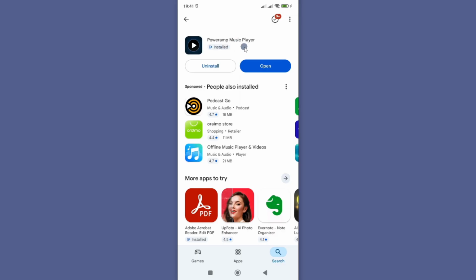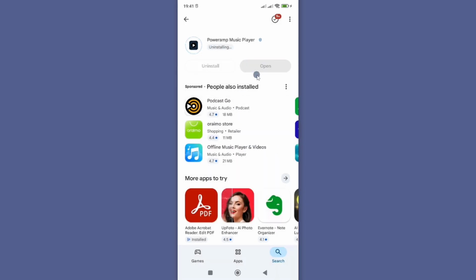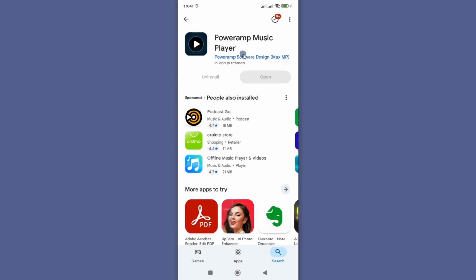However, if you are still experiencing issues such as the app constantly stopping or crashing, then you need to go ahead and uninstall this app from your phone and then install it afresh. And this will fix any issues related to bugs. So by using any of these methods, you should be able now to use your app without any issue. So that's how you can troubleshoot your Poweramp Music Player app.